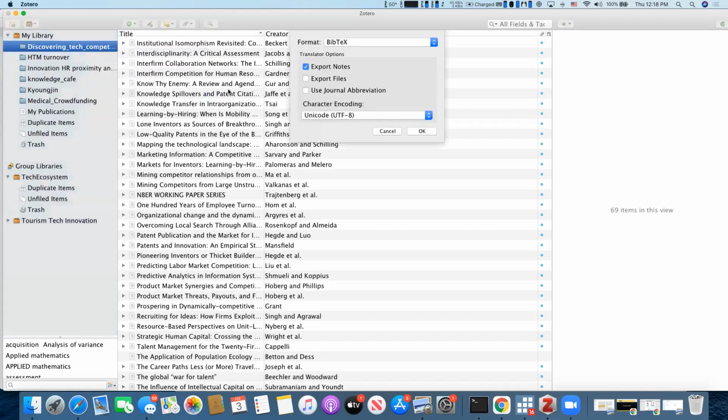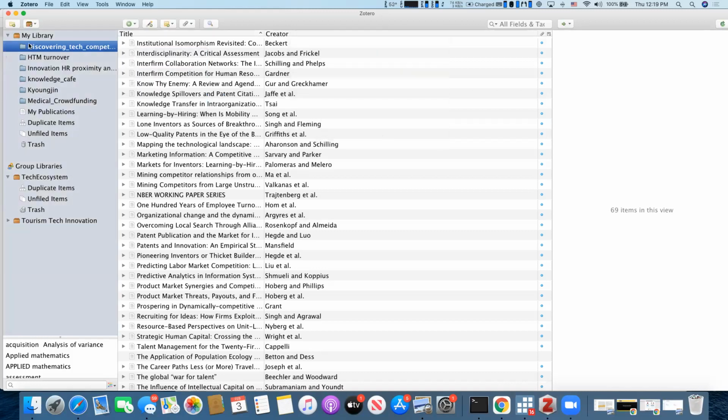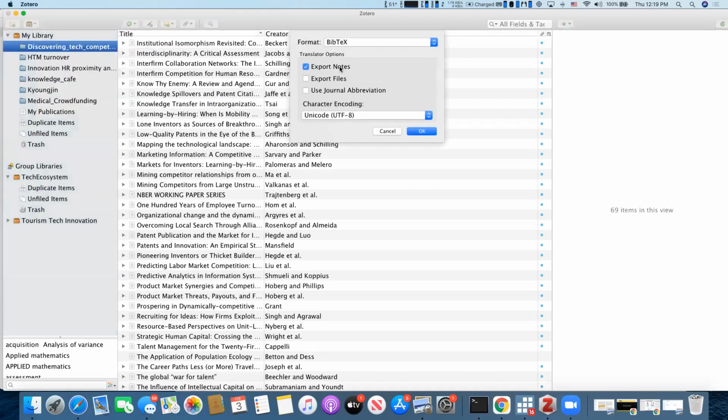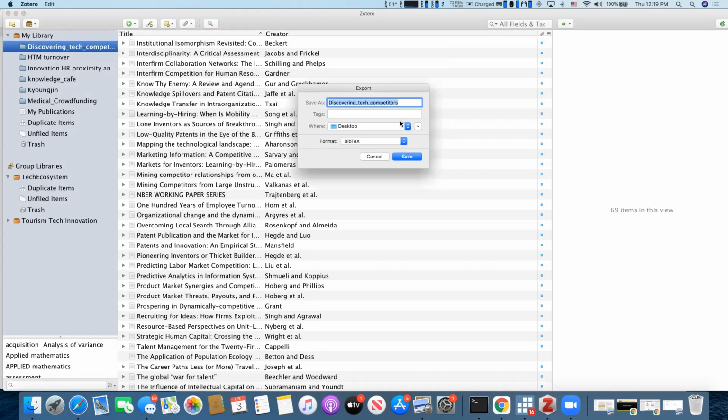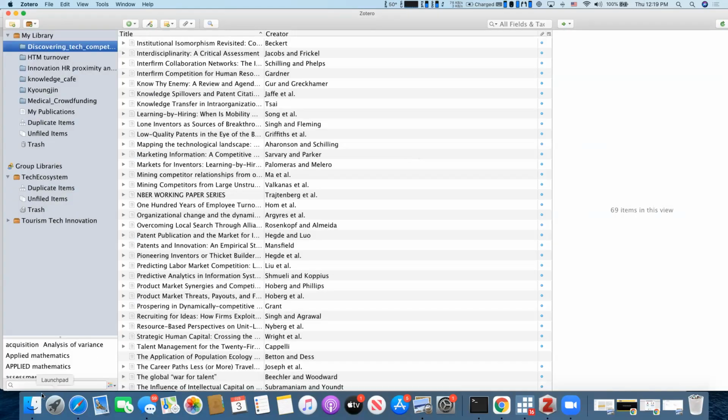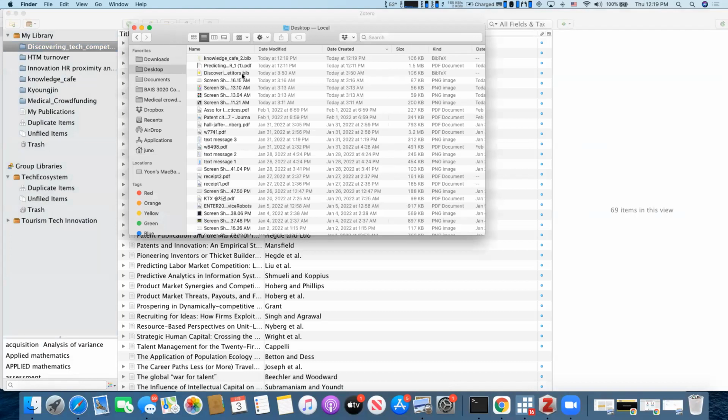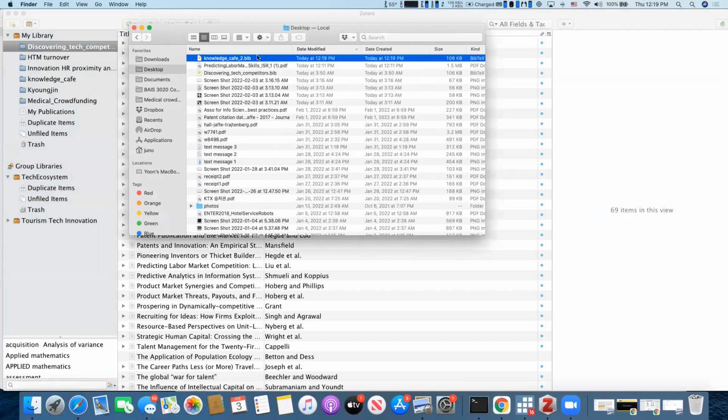export. So in this case, you need to click on this one, export collection. And then the format is BibTeX, which is for LaTeX. And just click on OK. So it seems like we have got the BibTeX file, and we're going to save this one to LaTeX or Overleaf.